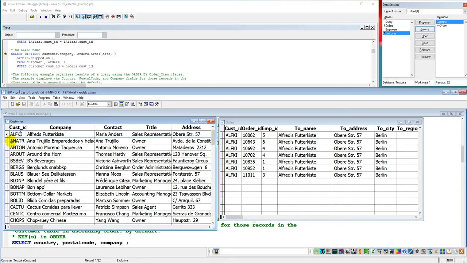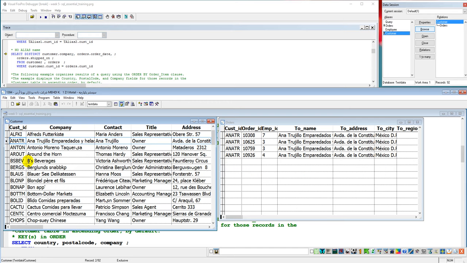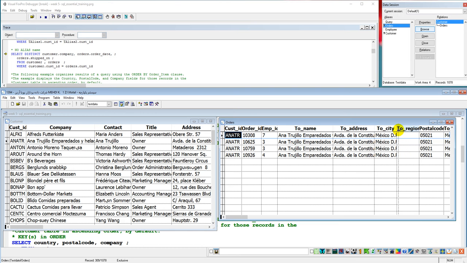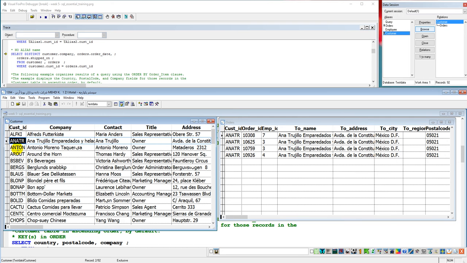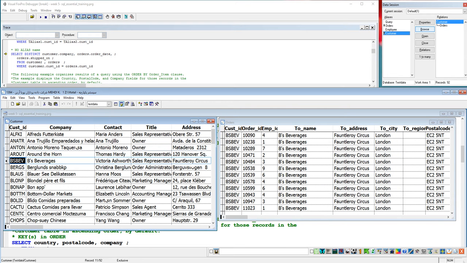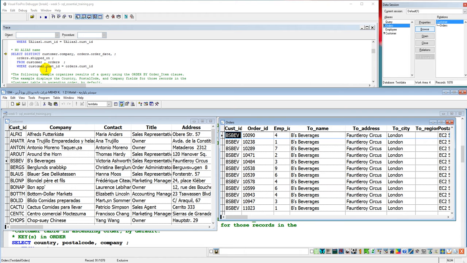here. I move the pointer in the parent table and I will see the corresponding orders in the child table on the right side of the screen. As you see, and also I can change only fields as a query.